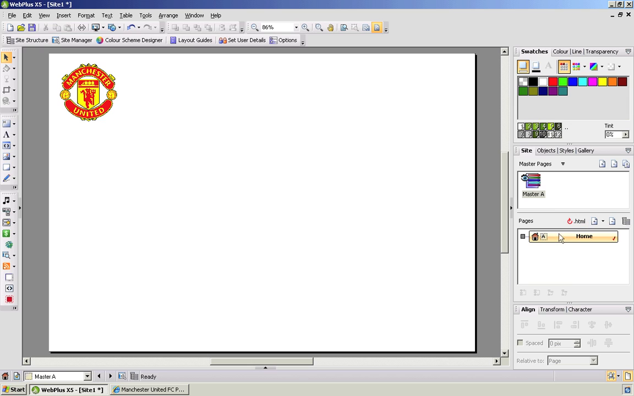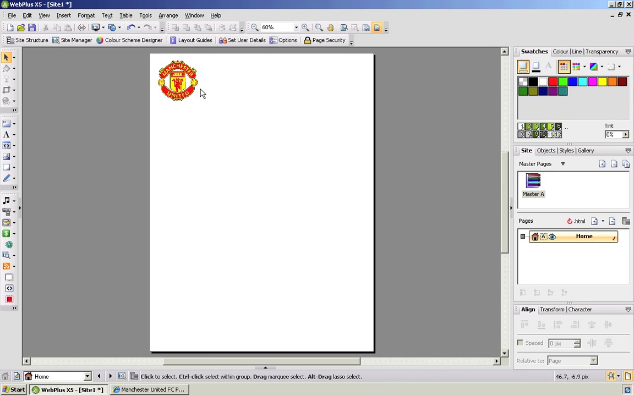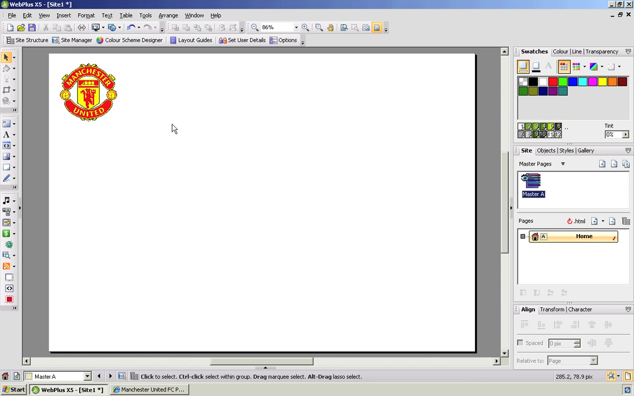Now if I come and click on my home page now, so I double click on it, you can see that that logo is now on there. Don't worry about the size now, I'll show that in a second. Now we also want to double click back onto the master page, and we want to add a navigation bar to allow us to get to our other pages.